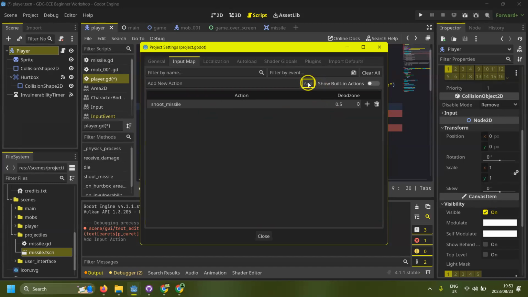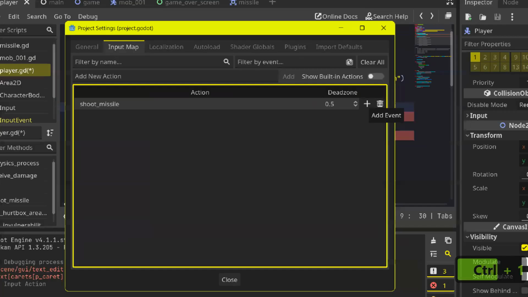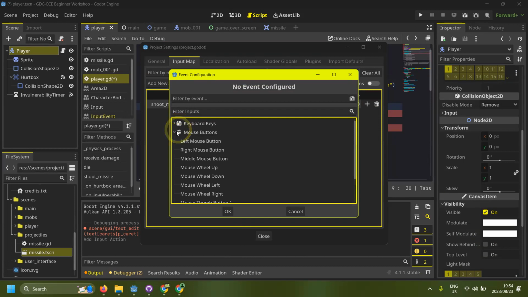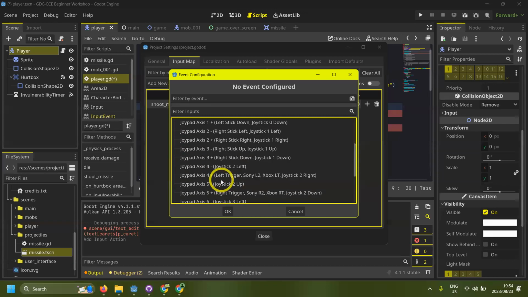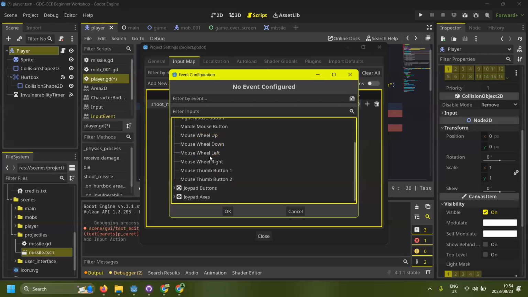We added this by pressing this button, and now we have a shoot missile. To actually give it its button press, we press this small add event. We can have multiple events. We can also add right click to make sure that both buttons can shoot a missile. Here we are filtered to mouse buttons, keyboard buttons, joypad buttons for anyone using a controller, and joypad axes, which is something I don't know, but anyway, it's a joystick, I think.